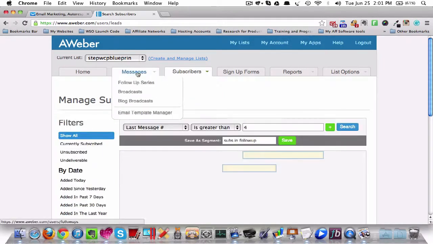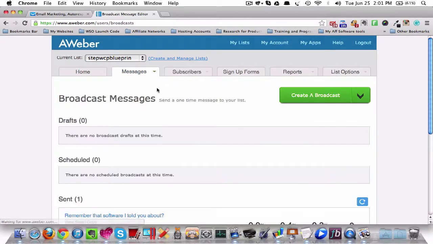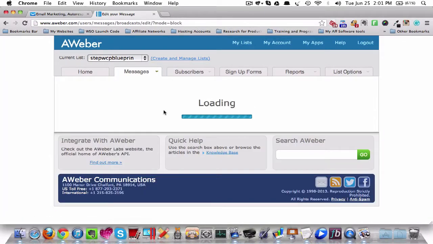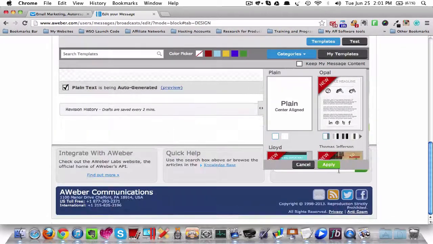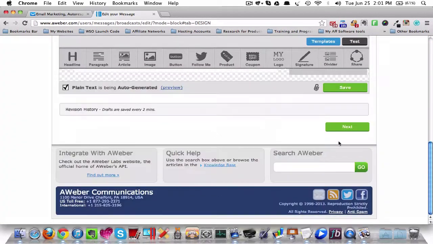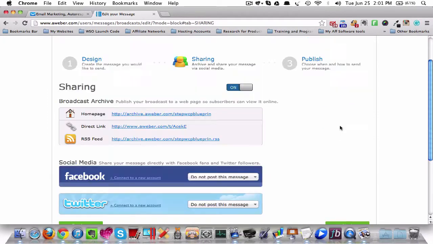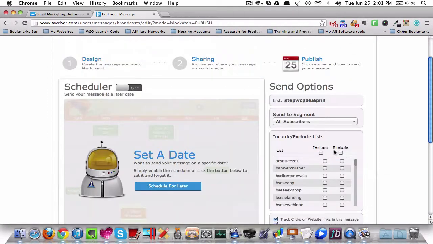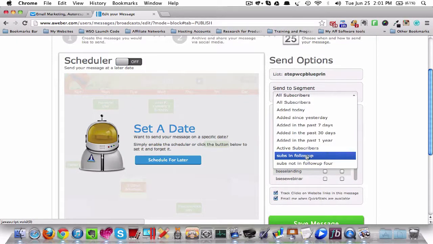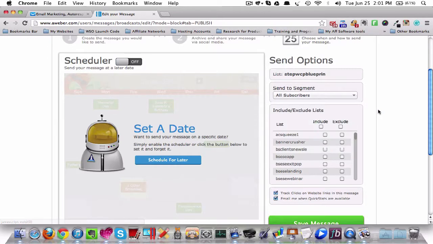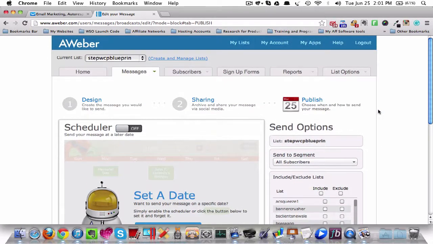What you'll do is hover over Broadcast, click Broadcast, just like you're making a regular broadcast message, and create broadcast. Just pretend as if I typed a headline and a body here. I'm going to click on Next, and Next again. And then you're going to click on Send to Segment, and scroll down and choose the segment that you just made. This will allow you to send broadcast messages to only the people who are no longer in your follow-up series.